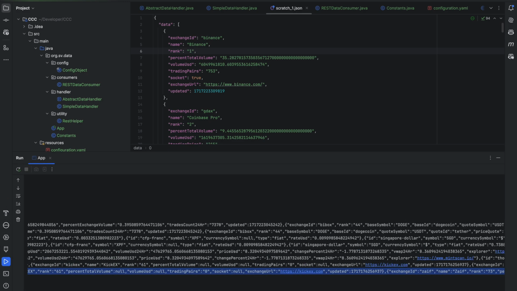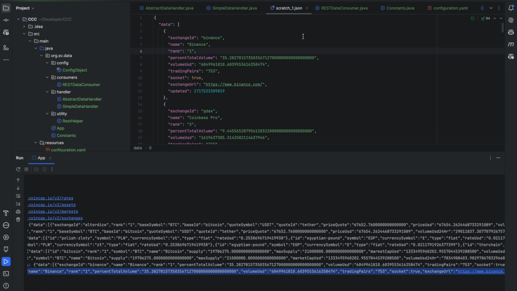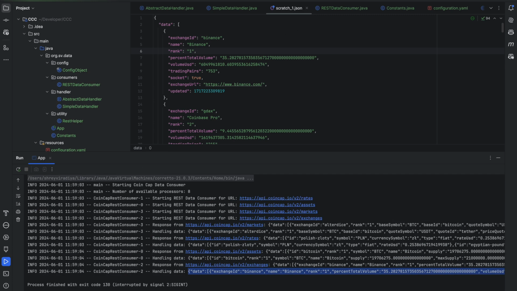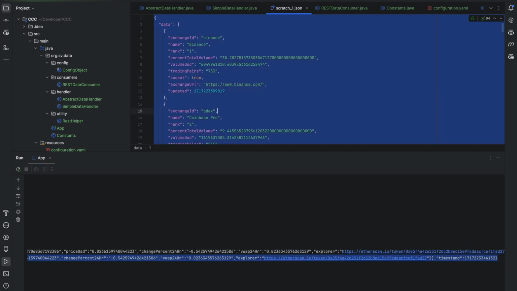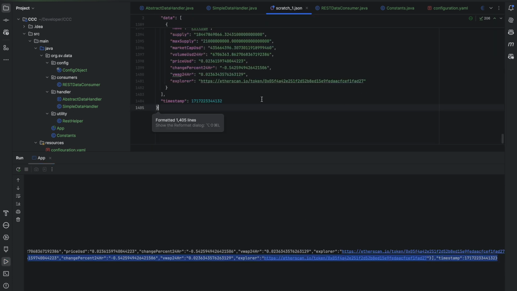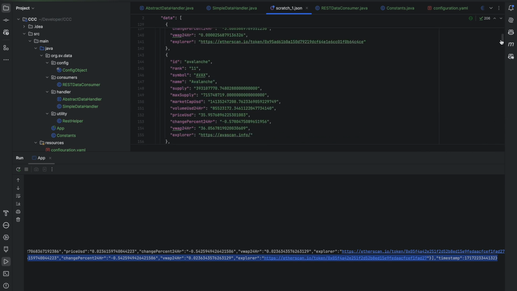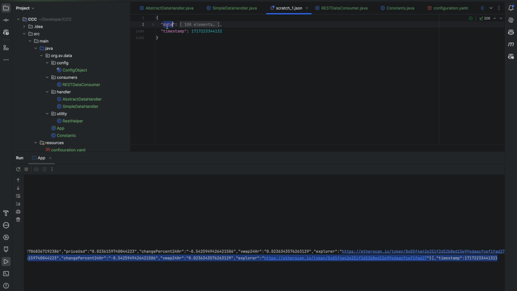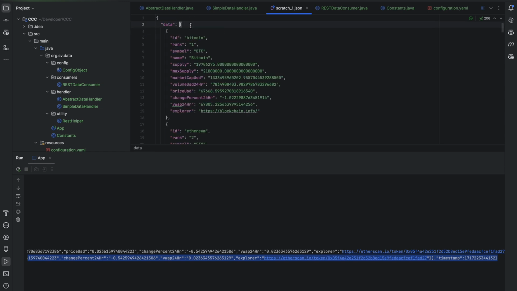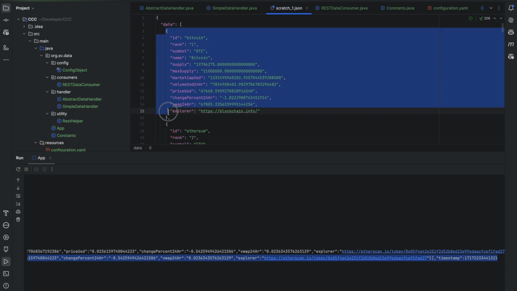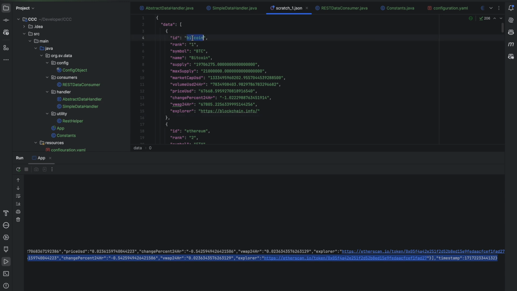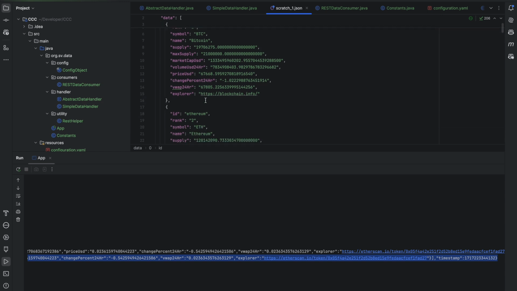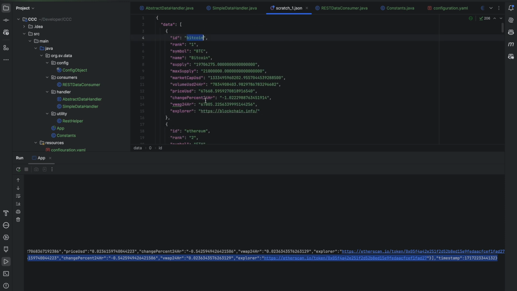Even before we start that, I'll show you one more thing. This is the response from the Exchange API. I'll check the assets API. Copy, paste, and format. Interesting. Here as well, there is data, and data is a list of a few other things. It's an asset. Now it's talking about the crypto assets: Bitcoin, Ethereum, Tether.